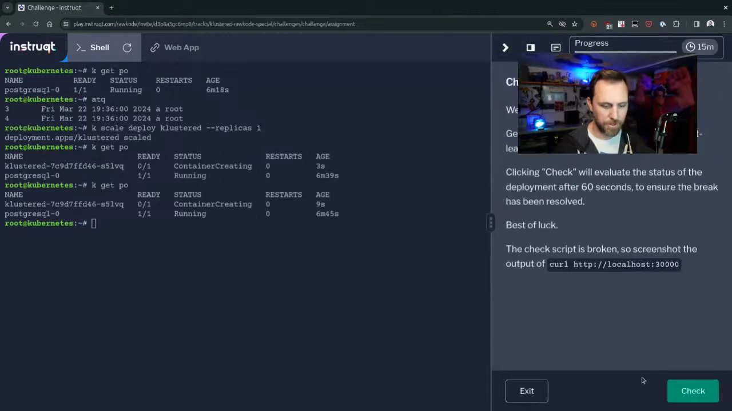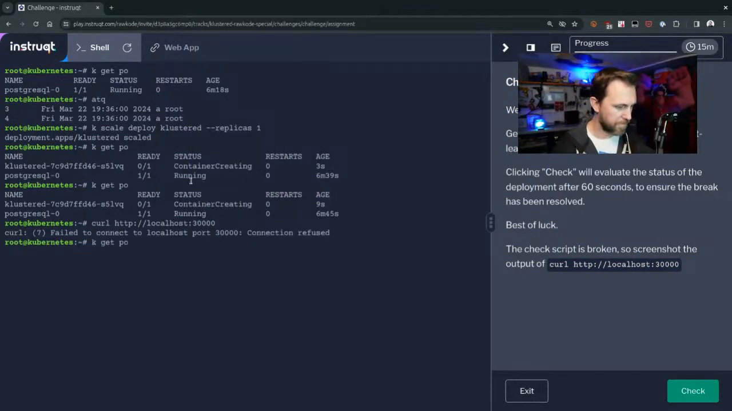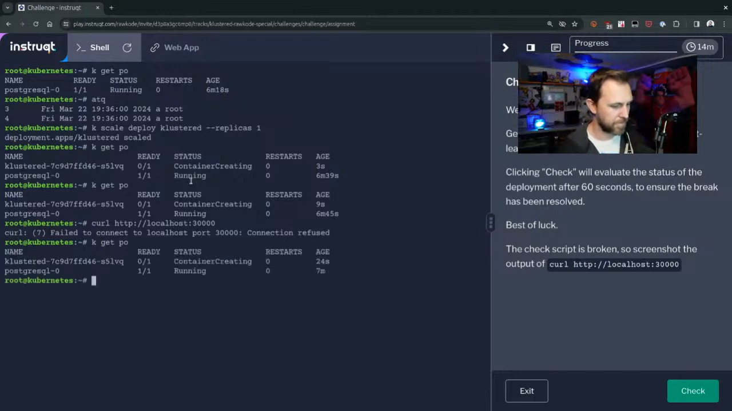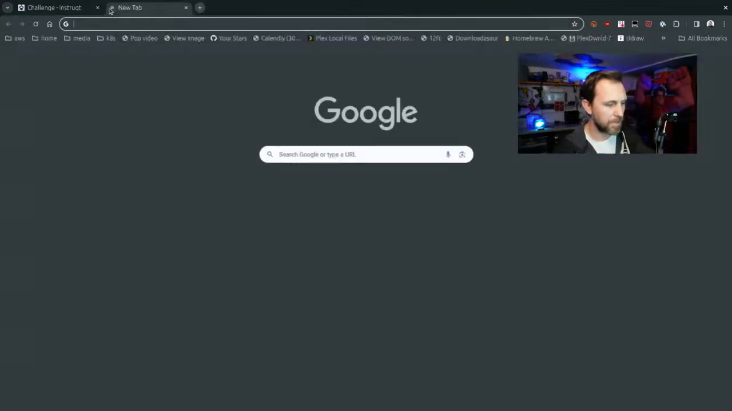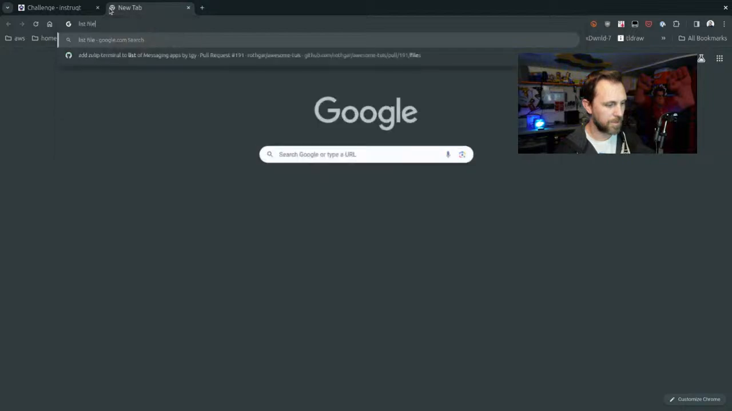What's my curl command? Localhost 30,000. Why is this taking so long now? But I want to know where you're triggering that. So it's not the binary, it's not kubectl itself. How do I list, how do I see how an at item got there?